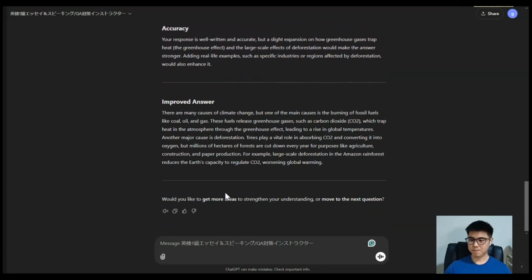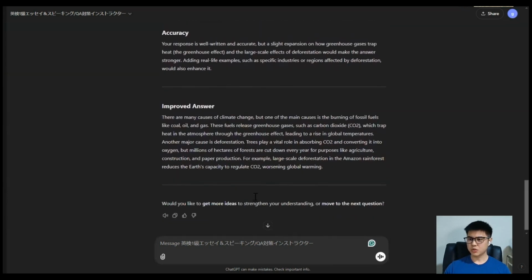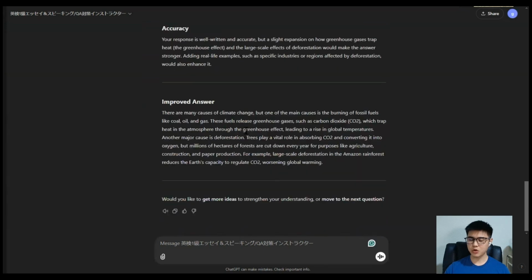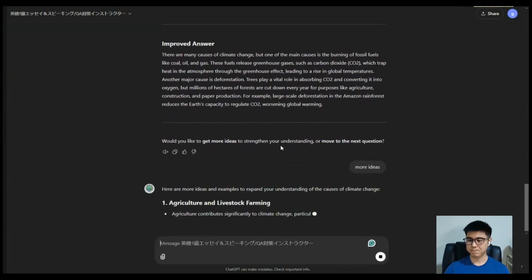Okay, so at the bottom here, I'm confronted with the same two options I got previously, which is get more ideas or move to the next question. So what was the question again? Okay, yeah. The question was, what are the causes, right? So if I want to know more about the causes of climate change, I can just click more ideas and it will supply me with some additional ideas.